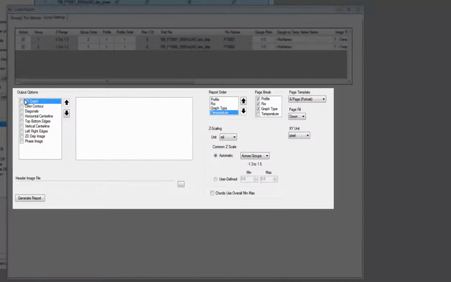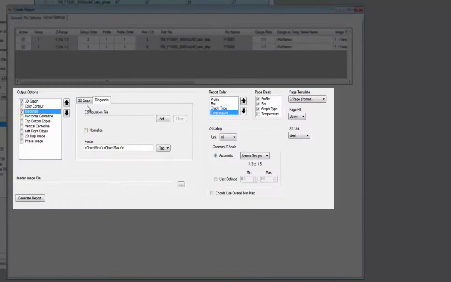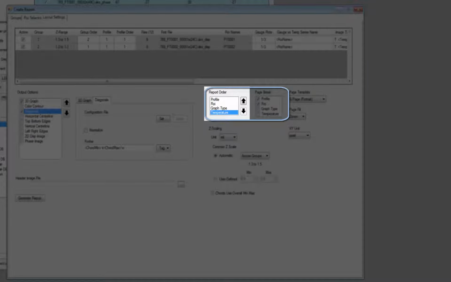The lower half of the Layout Settings window begins by selecting desired graph types. Footers for each graph type can be selected using a number of available metadata tag options. Within the highlighted box, you will see Profile, ROI, Graph Type, and Temperature listed in two separate tables. By moving the four variables up and down, the left table orders the priority of each variable in the report. This determines the order of images shown in the final output.